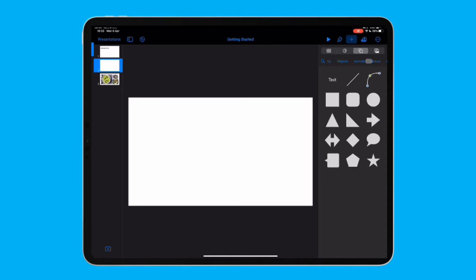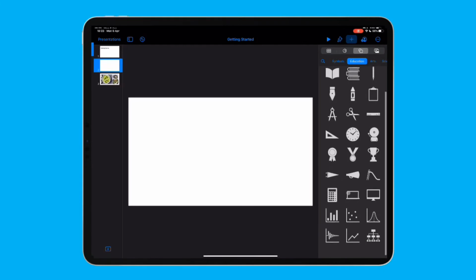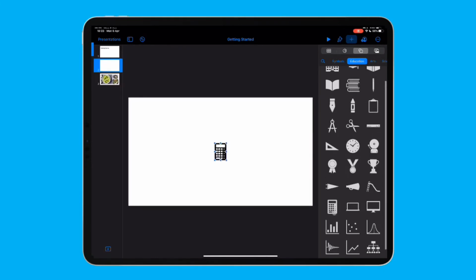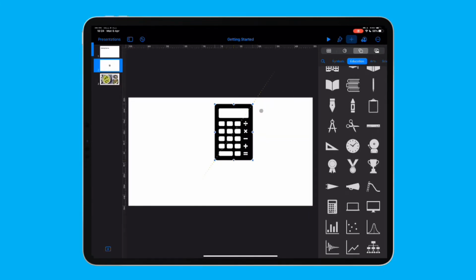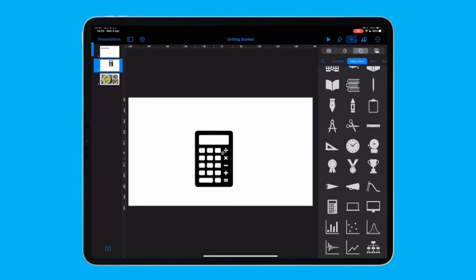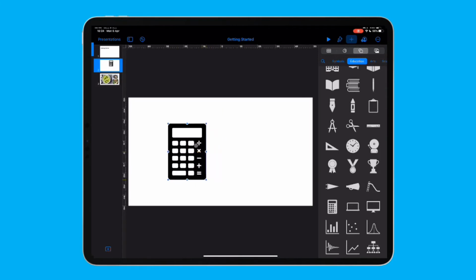But let's just say, for example, we wanted to go for education and we were going for a calculator. Just add those in, resize it. If you look at those yellow guidelines that are coming up, they help you to snap it in place. The reason these are quite useful is if I was to add more than one object in, you can see that it tells me when they're the same size, so I can make things exactly the right size.